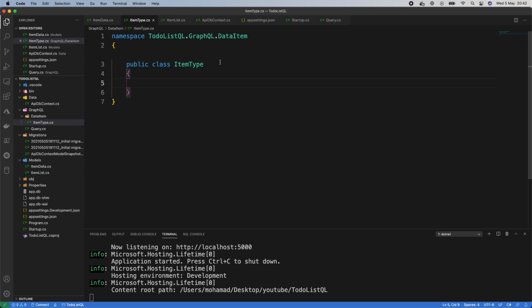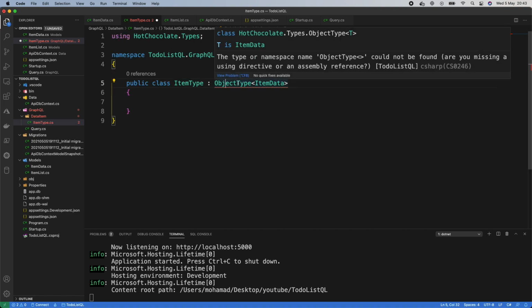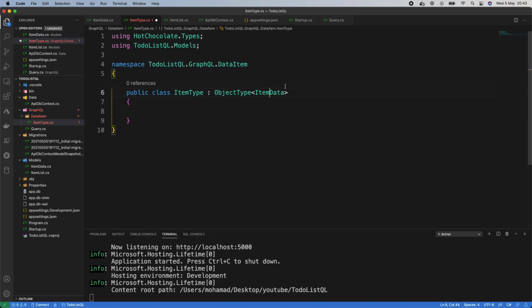And inside this class, first we're going to be inheriting from something called the object type. And then we're going to specify of which model, which is going to be in our case the item data. And let's fix those references. As we can see here, this object type is provided for us by the Hot Chocolate framework, and it will allow us to inherit directly from this, and allow us to add properties to this model.